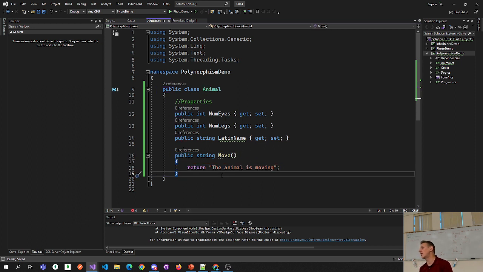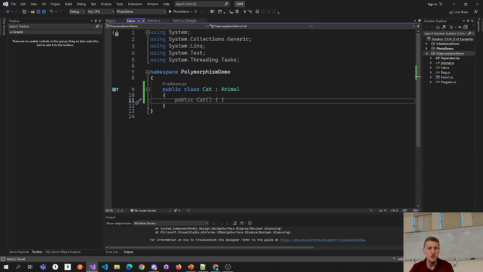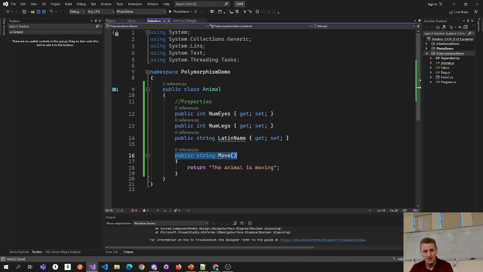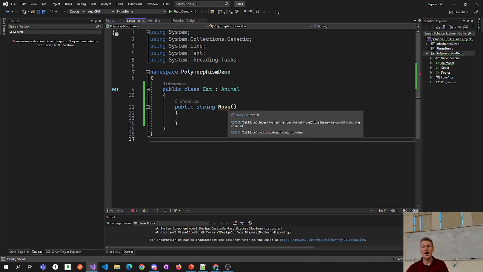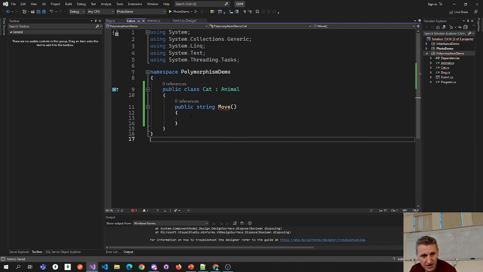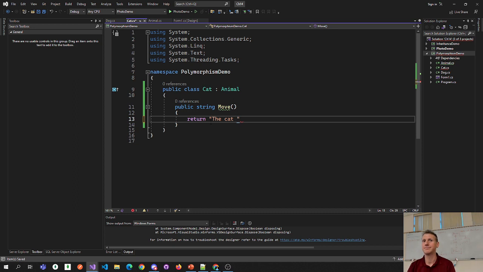But sometimes you want to implement more specific implementations of a method. For example, a cat might move differently than a dog. You might want to overwrite that behavior. And so if I were to write this same method signature here and try to overwrite that, let's go ahead and say return the cat bounces around.